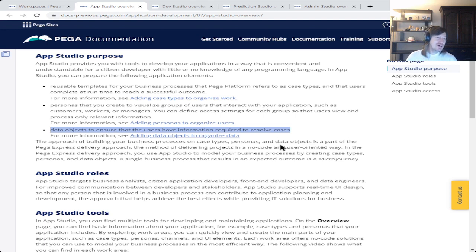The approach of building your business processes on case types, personas, and data objects is a part of the Pega Express delivery approach, the method of delivering projects in a no-code and user-oriented way. In the Pega Express delivery approach, you use App Studio to model your business processes by creating case types, personas, and data objects. A single business process that results in an expected outcome is a microjourney. Remember that because that's going to be covered quite a bit.